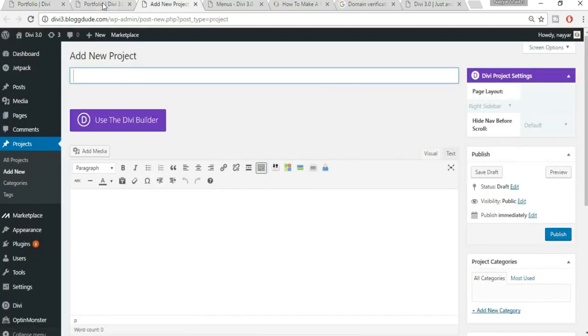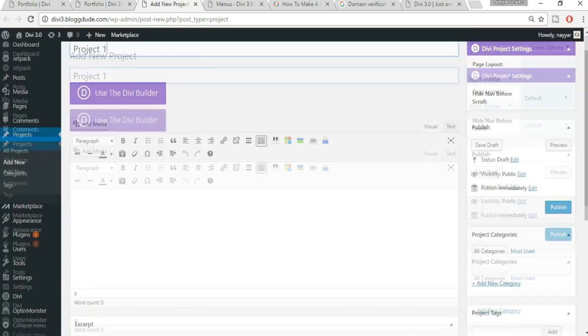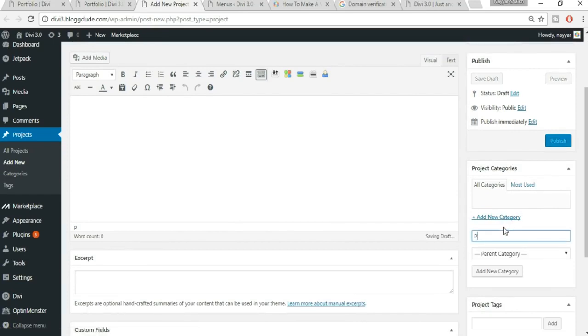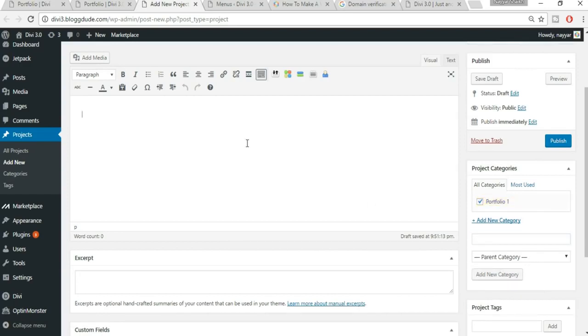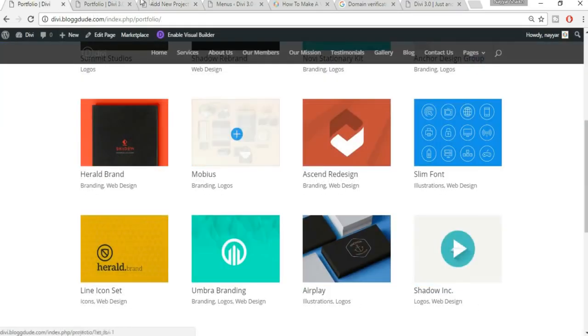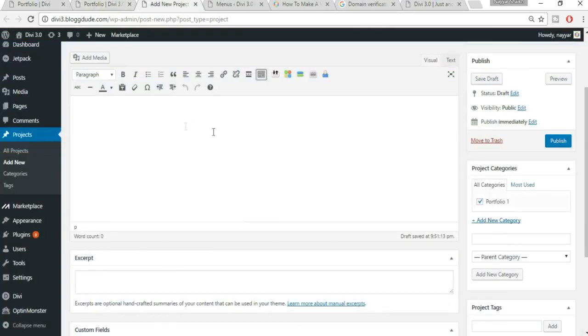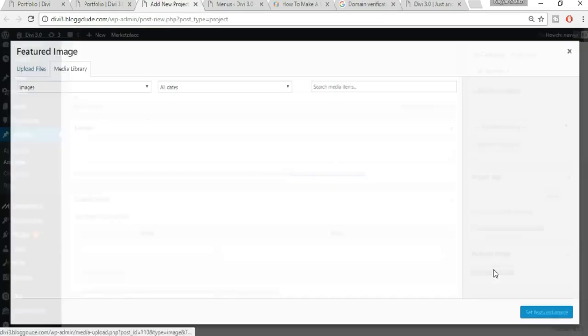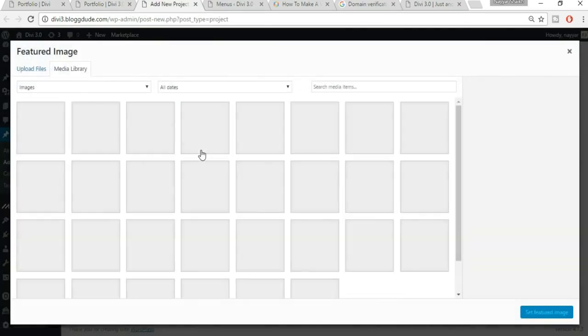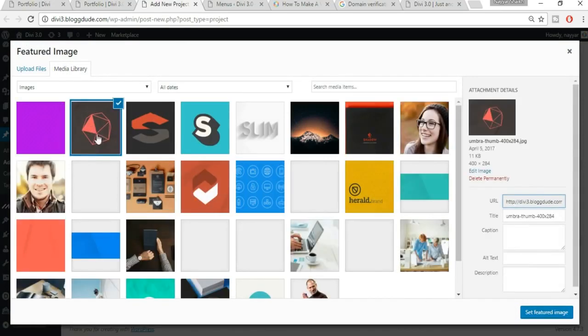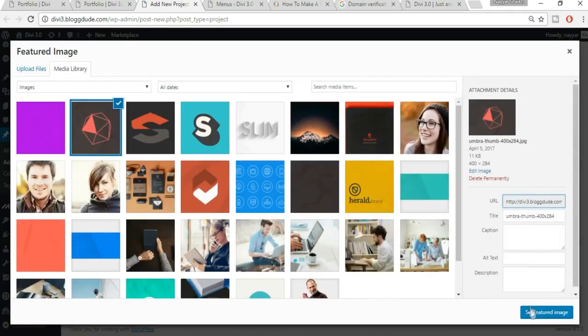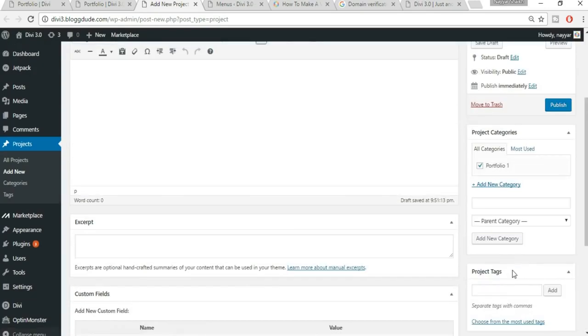Let's put a simple title, project 1. You can add a category like portfolio 1. You can add any category, obviously. Add something or write something about your portfolio. Put in some dummy text over here, and after that select the featured image, and you can select any featured image. Suppose we want this one, so select this, click on set featured image. Now click on publish.